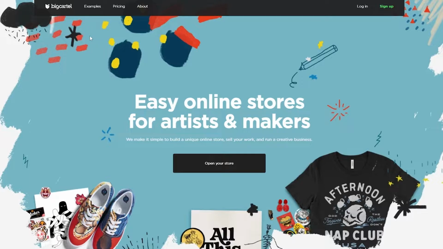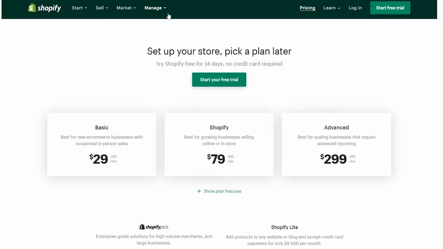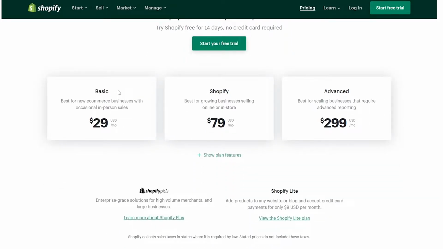So let's get started. First we're going to start off with Shopify, and over here let's go ahead and click on the pricing and see the pricings for Shopify. Immediately over here, as you can see, we have three plans: the Basic, the Shopify, and the Advanced. In the basic one, it's going to cost you $29 per month. This is pretty much the only plan you're going to get. There is no free plan, so you're going to have to use this.